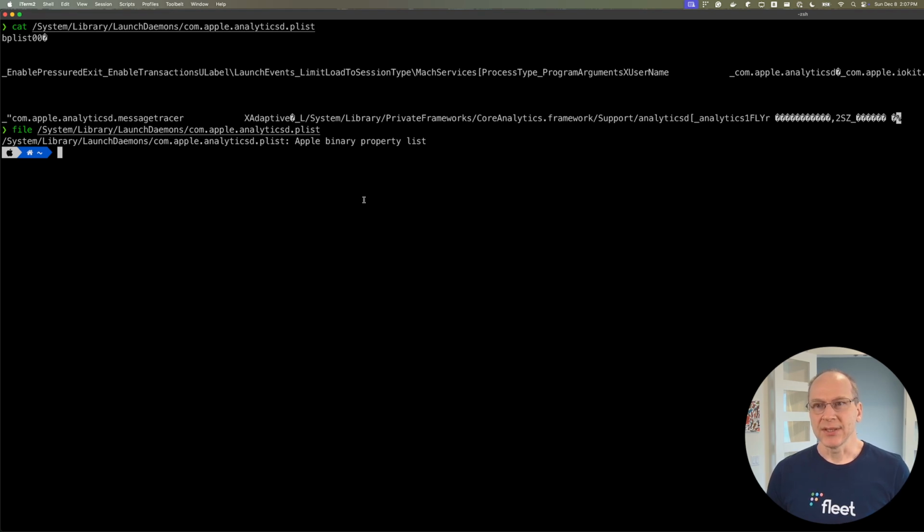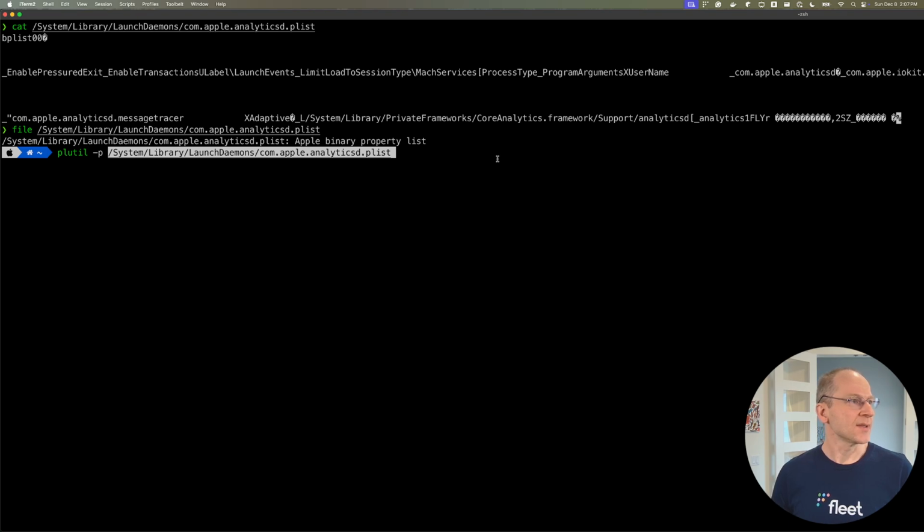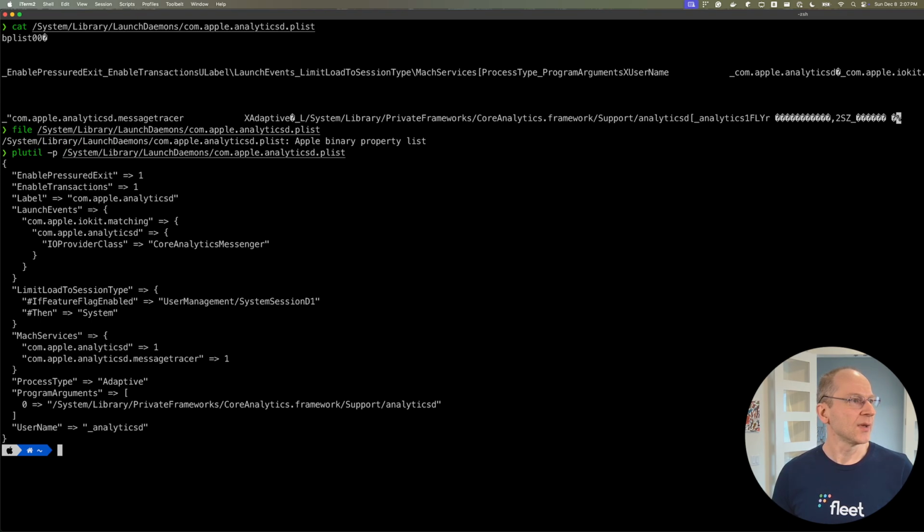plutil, the property list utility, that can be used to view basically any plist file. So that's a convenient way to do this. To view any file, you just pass it to plutil. Let's view this file. And there we go, we got contents.